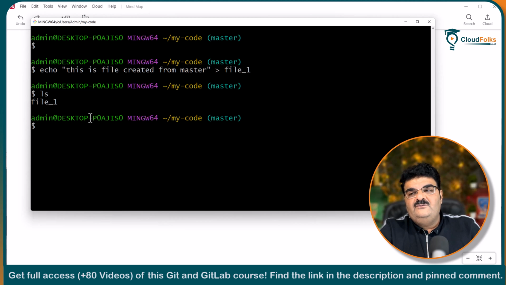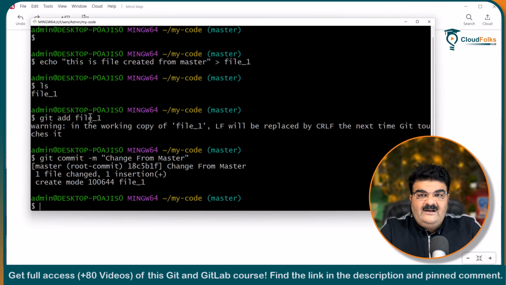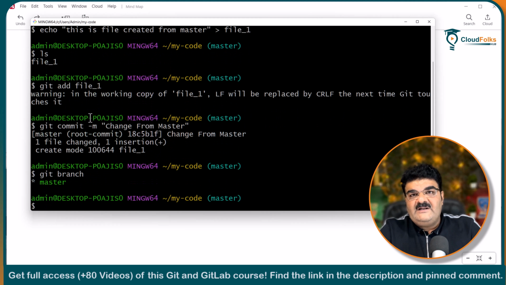Now, I'm going to add this to the staging area. git add file1 and git commit -m, and here it is going to give the message change from master. Okay, not going to specify any file name because we have only one file. So no need to worry, whatever files we have in the staging area, it is going to commit. Okay. So now I have one branch, master, and in this particular branch, I have one commit.